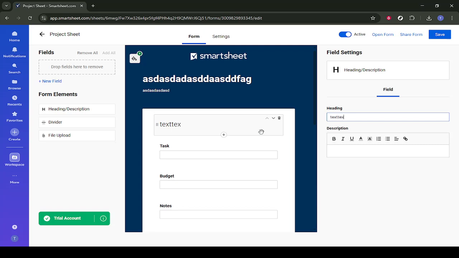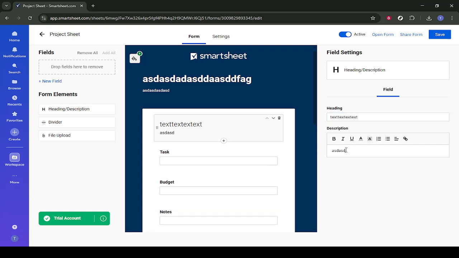When you're happy with the form title and header formatting, your changes are saved within the form editor, and your updated form is ready to share with your team or stakeholders.